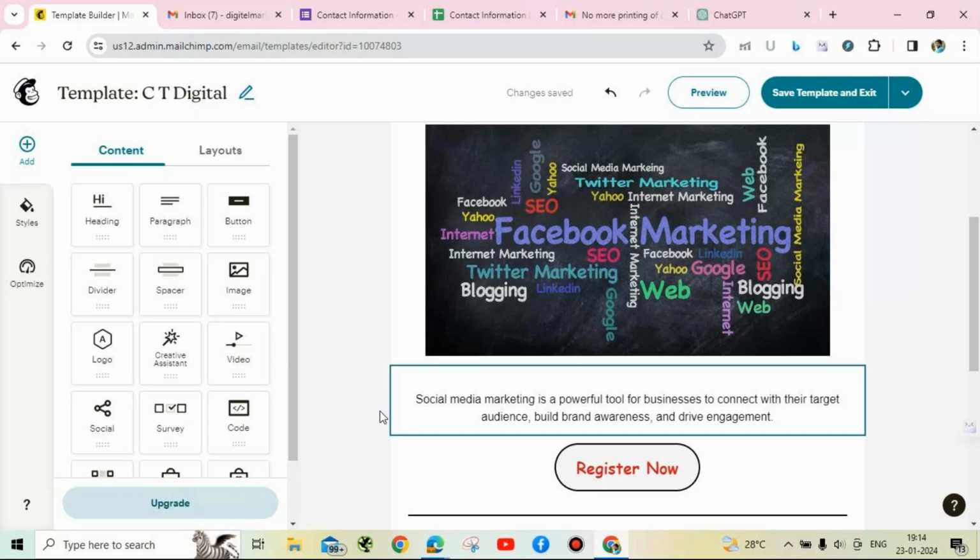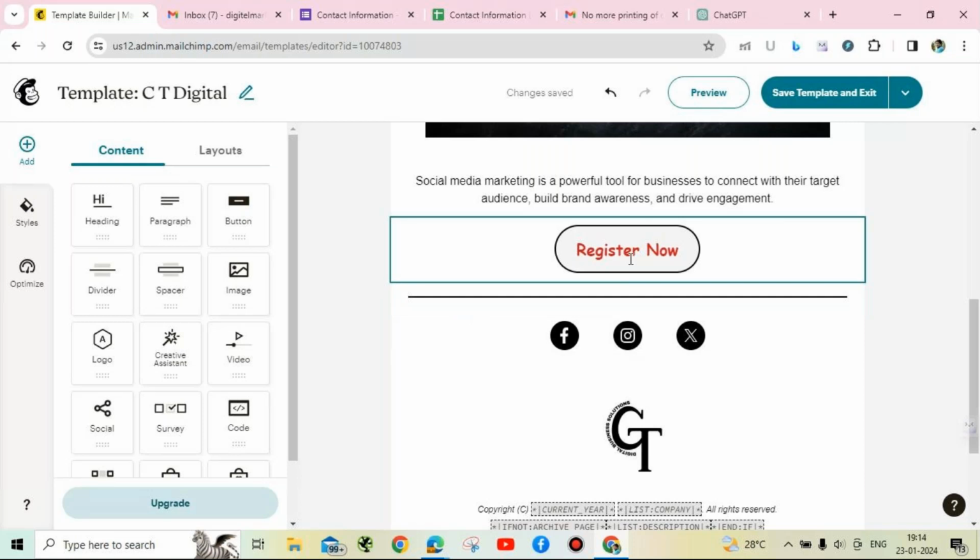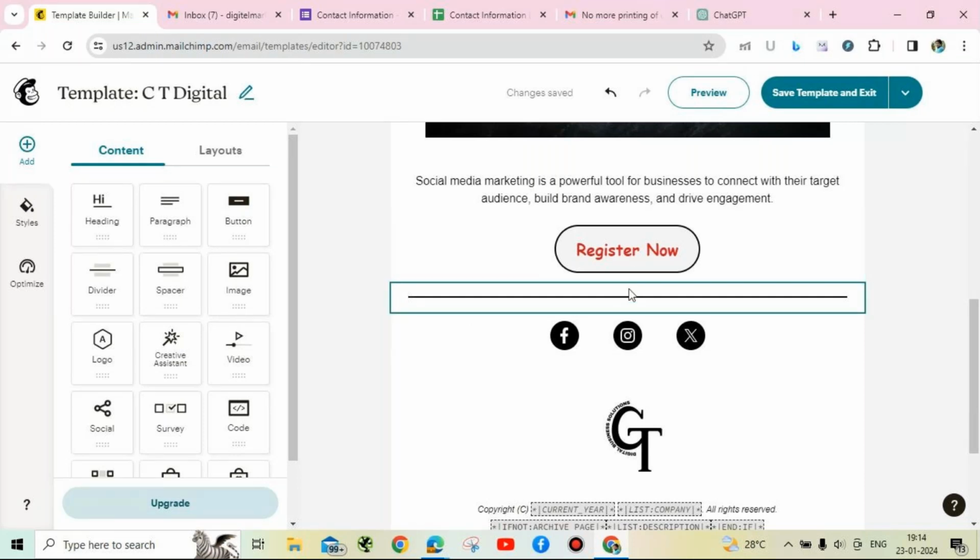Okay. The next. So this is a divider between the two blocks. So you can add it if you want it, or you can remove it.